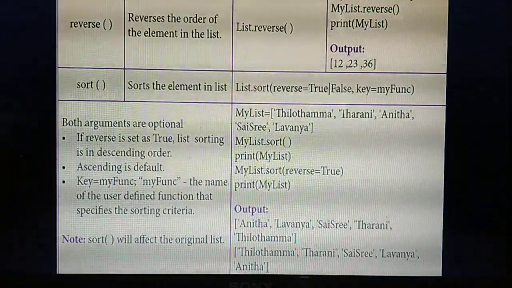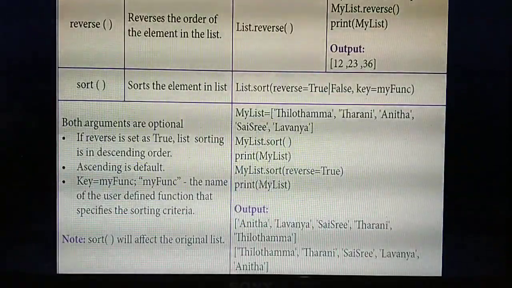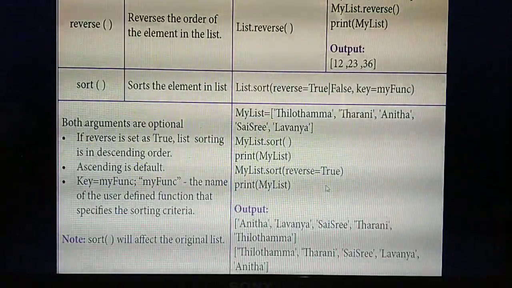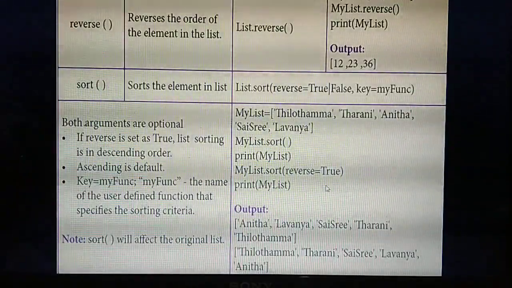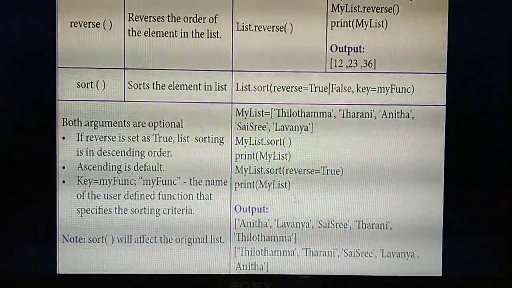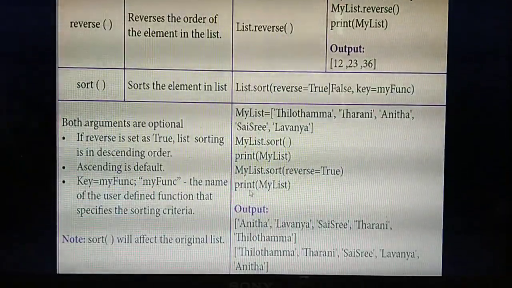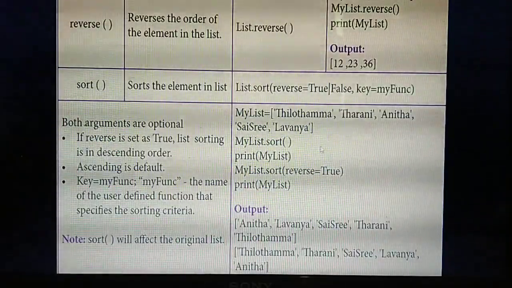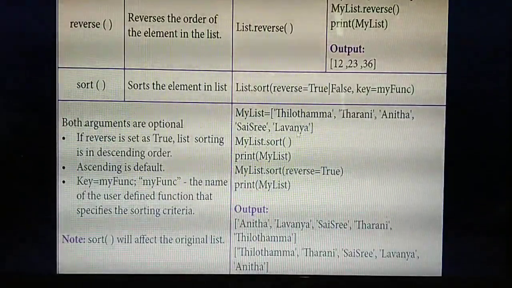Next you are printing the list. Same thing. In the next line you are giving my list dot sort with reverse equal to true. So reverse equal to true means it will print the elements in reverse order. Next you are seeing the result, for that print my list. Understand? So listen, see the output first. Print my list: the same list will print in ascending order.